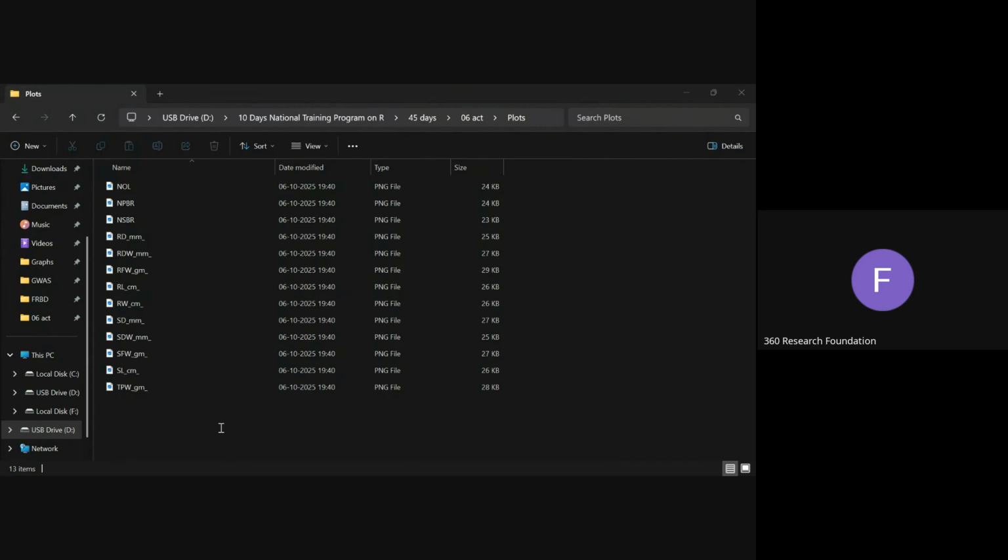And apart from this, you can go for PCA and chord diagram also. Then other visualizations, that is the density plots and other things, we have covered.